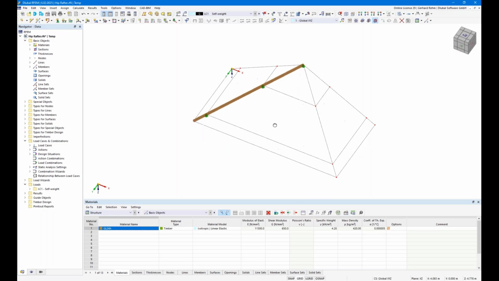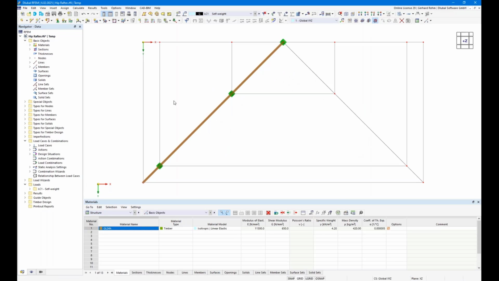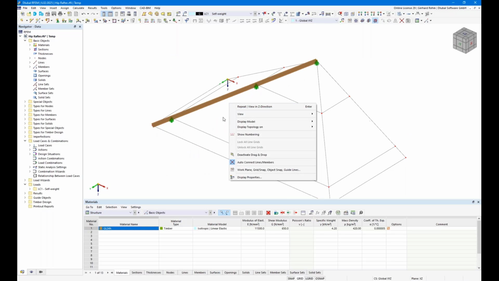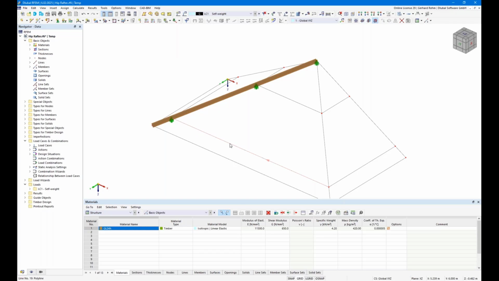And now we need the loads, and that's the question now: how we get the loads on this hip rafter without modeling each jack rafter here. That's the aim in this example. Of course, I can add the jack rafters, but then I need to take care of the restraints here on the bottom side.